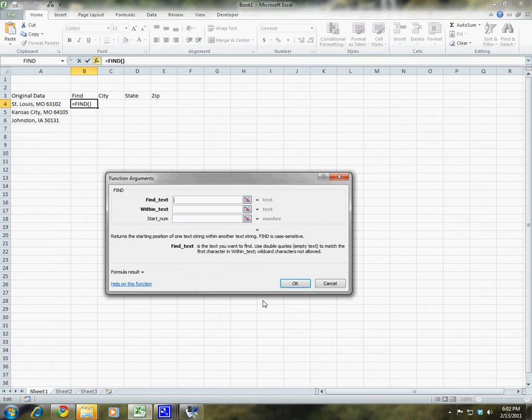In the first cell of the dialog box, it asks us what text are we attempting to find. And for this example, we're attempting to find the comma and enter a comma using the keyboard. In the second cell, it asks us where is the data located, and for the data location for cell B4, it will be cell A4.